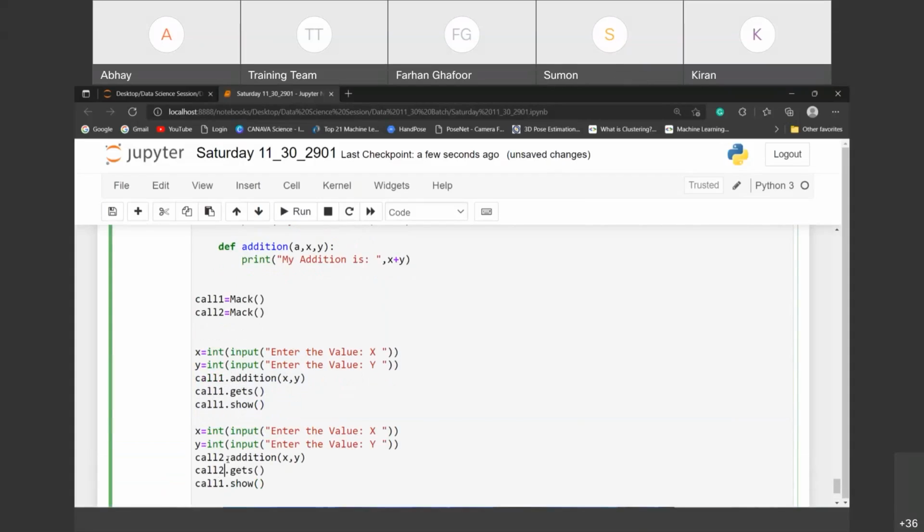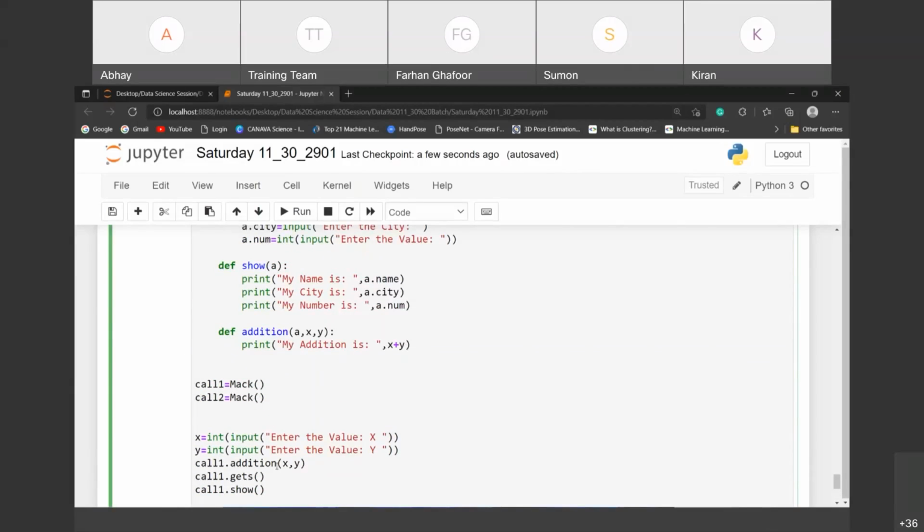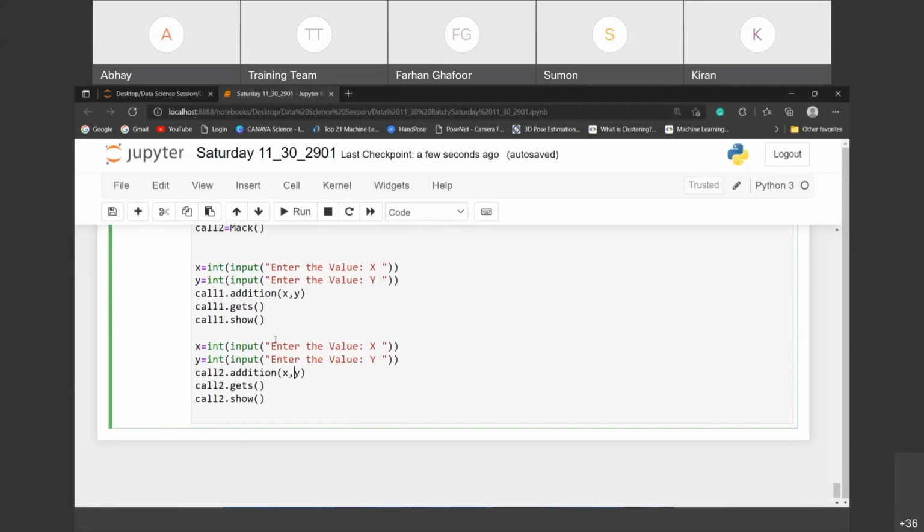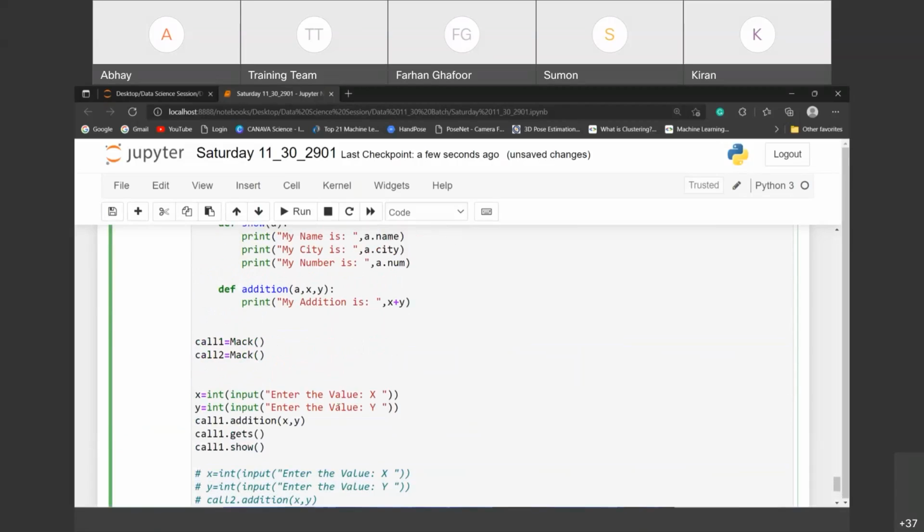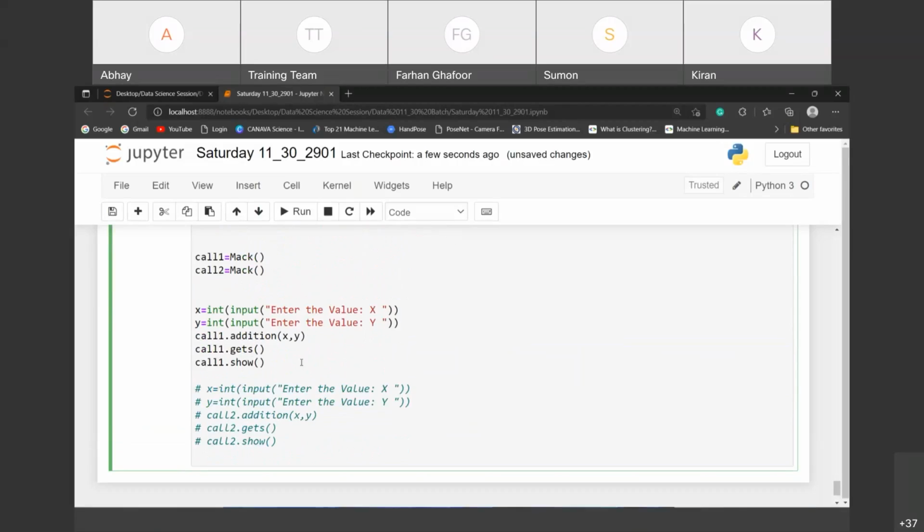Call 2. See, this is my call 1 and this is my call 2. Now, you know that if I work with only call 1, what will happen? If I work with only call 1, what will happen?